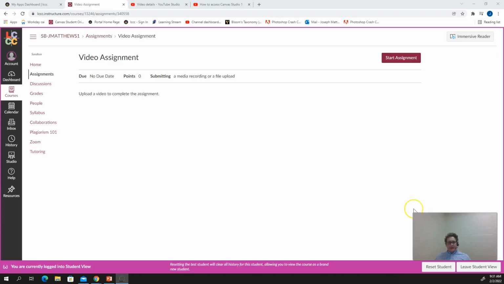Now I'm going to show you two additional ways you can access Canvas Studio from within Canvas, the first being as a type of submission for an assignment. So if I have an assignment that I've been assigned by my instructor and I want to submit this assignment using Canvas Studio, I can do so like this.